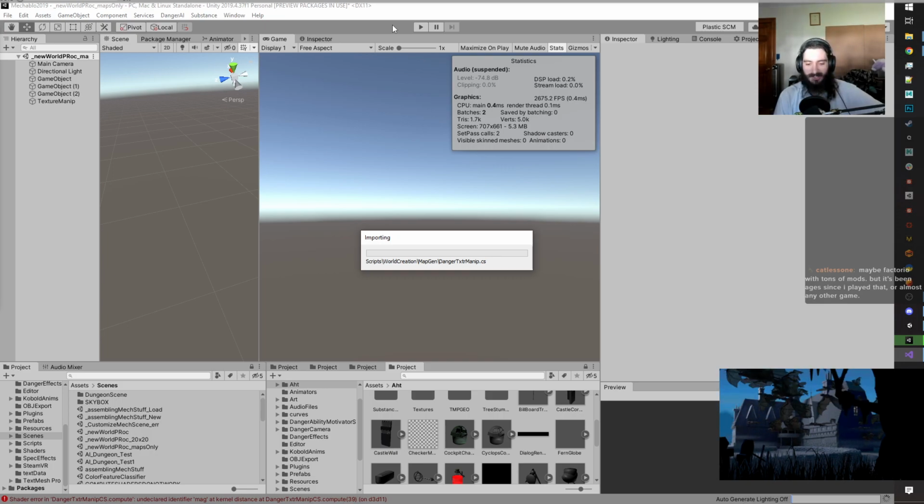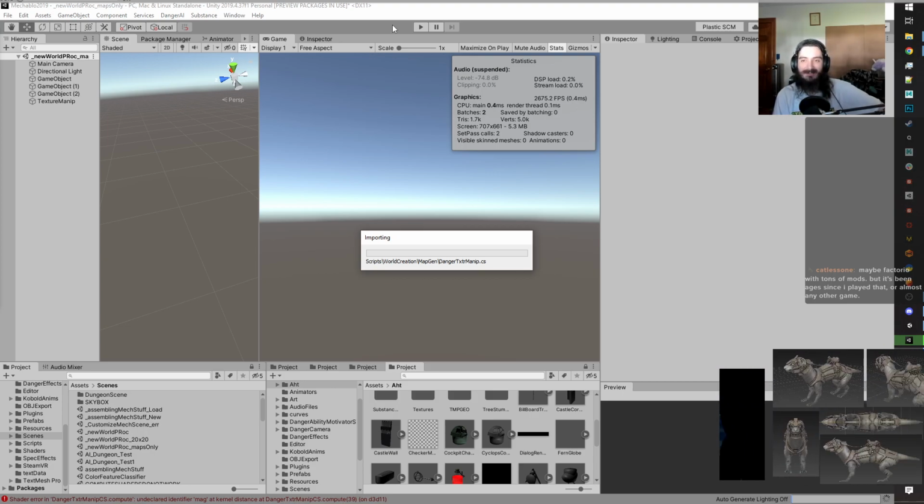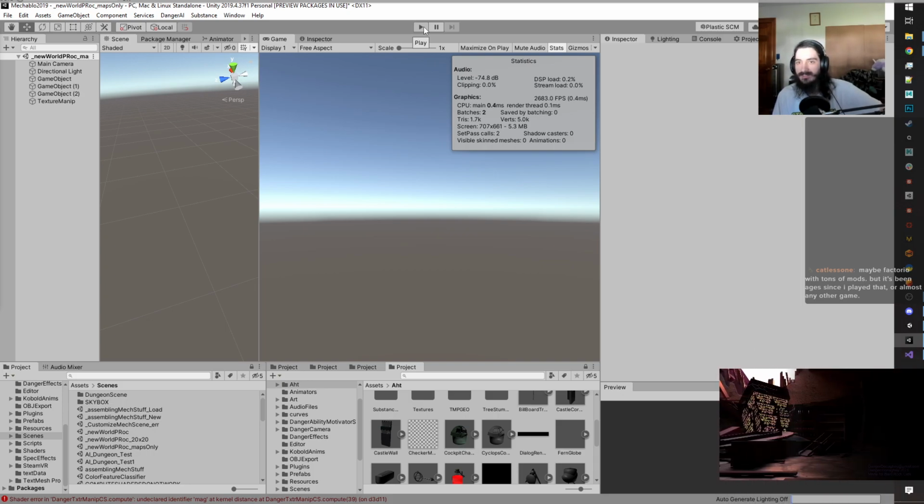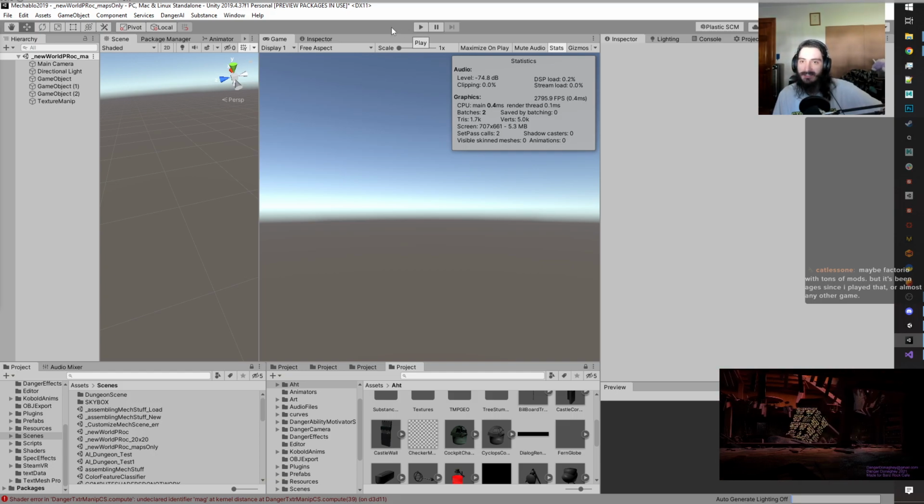Maybe Factorio with tons of mods, but it's been ages since you played that. Or almost any other game. I'm with you. Yeah, and then I started Red Dead, and it's just hunting digital animals, which is cool. It's interesting. It's so buggy. We don't need to revisit that rant, though.